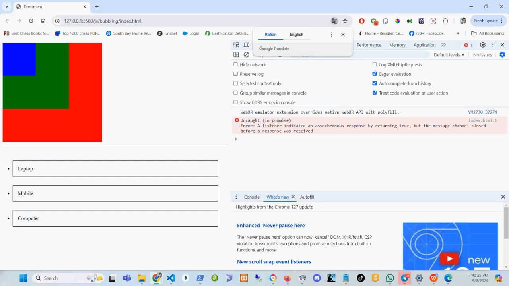What exactly is server-side rendering? Okay, what exactly is server-side rendering? Let me explain to you.